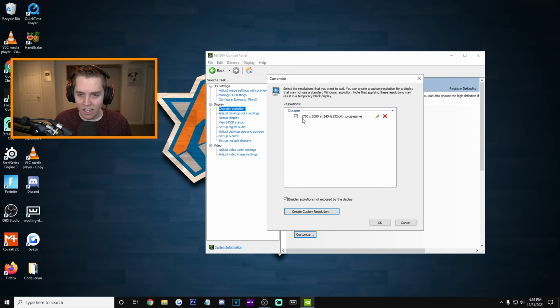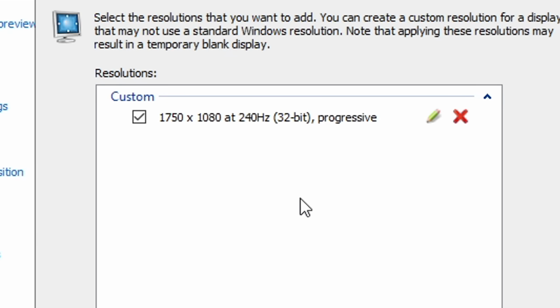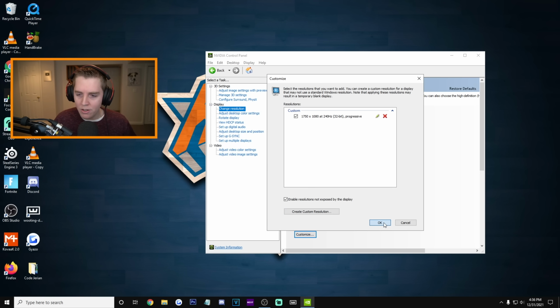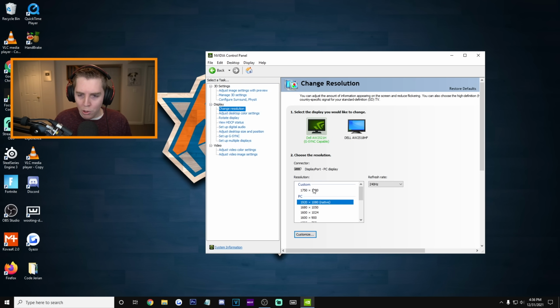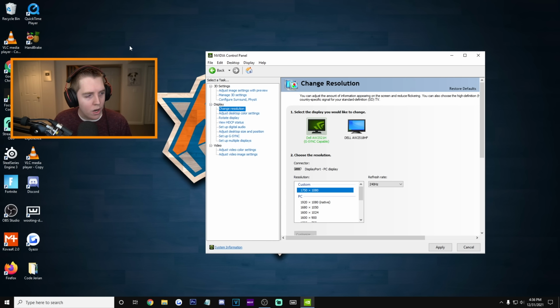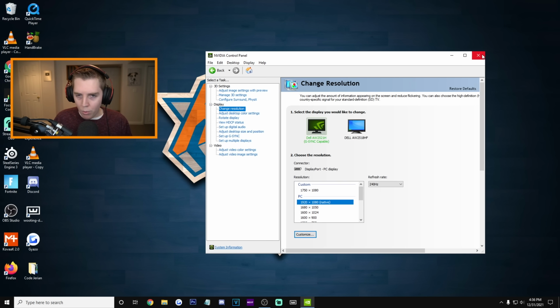And now you can see it is in the custom resolutions. I'm not actually gonna change my desktop to it. You don't need to. It kind of makes it a tiny bit easier, but again, you don't have to. Press OK, and then boom, it is in the custom resolutions at 1750 by 1080. You could apply it. That's the way where your entire desktop will be stretched. I'm just gonna leave it on native for now. And what I'm gonna do is X out of the NVIDIA control panel.